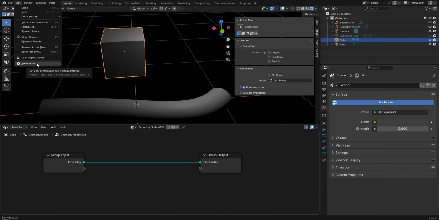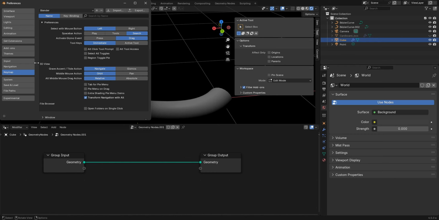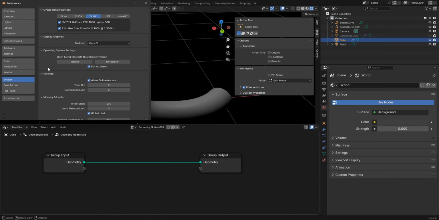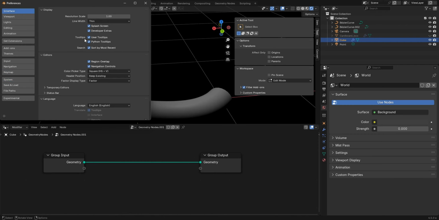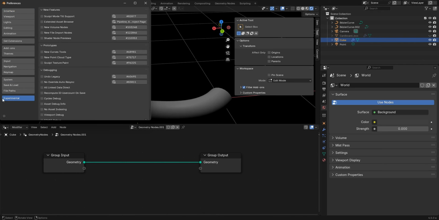For import nodes, we're going to go into the edit and preferences, and what we can do here is go to, I believe, system or interface. Oop, I'm locked up. What's going on? Okay, fine. It's going to be interface and developer extras. Make sure that's on, and then you can go to experimental right here. Then right here, new file import nodes. We'll have that one on.